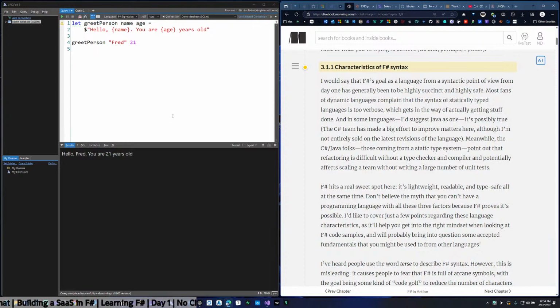Section 3.1.1, Characteristics of F# Syntax. Shots fired, brother. I would say that F#'s goal as a language from a syntactic point of view from day one has generally been to be highly succinct and highly safe. Most fans of dynamic languages complain that the syntax of statically typed languages is too verbose, which gets in the way of actually getting stuff done. And in some languages, I'd suggest Java as one, it's possibly true.